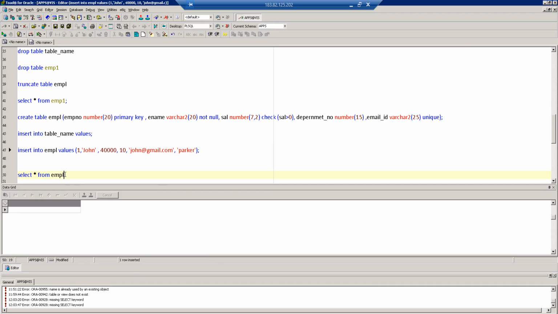So I am again firing select star from EMPL. There is an EMPL table. There is 1, John, then 40,000, then 10, John at the rate, and the last name is Parker. So that is nothing but the result. Now I will fire some of the other commands.